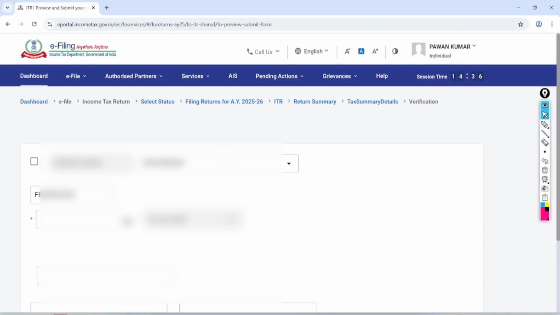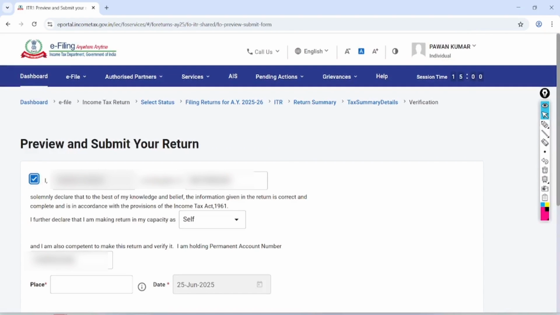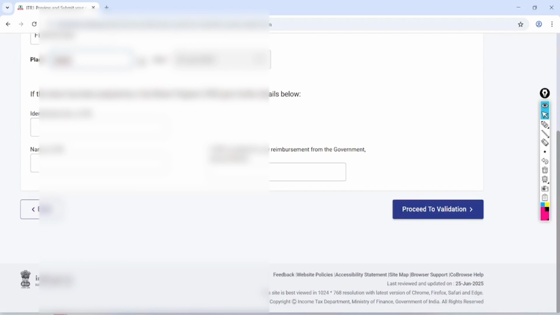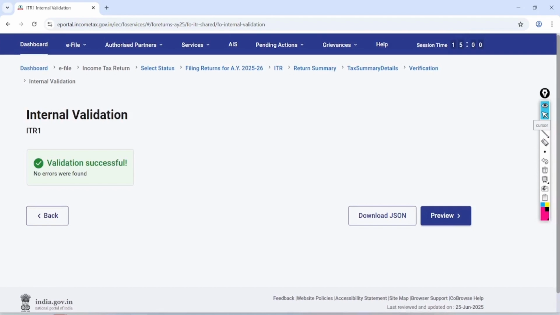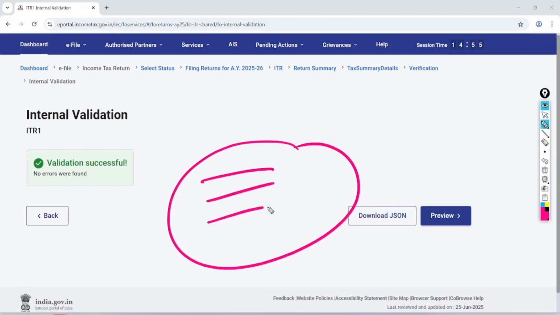Now preview and submit your return. Just click on this checkbox, and mention the place from where you are filing this ITR. Click on proceed to validation. Suppose any error is found by the portal, it will be shown here number-wise. You can click on that error and rectify it, and then you can process this ITR. You can follow the steps again.